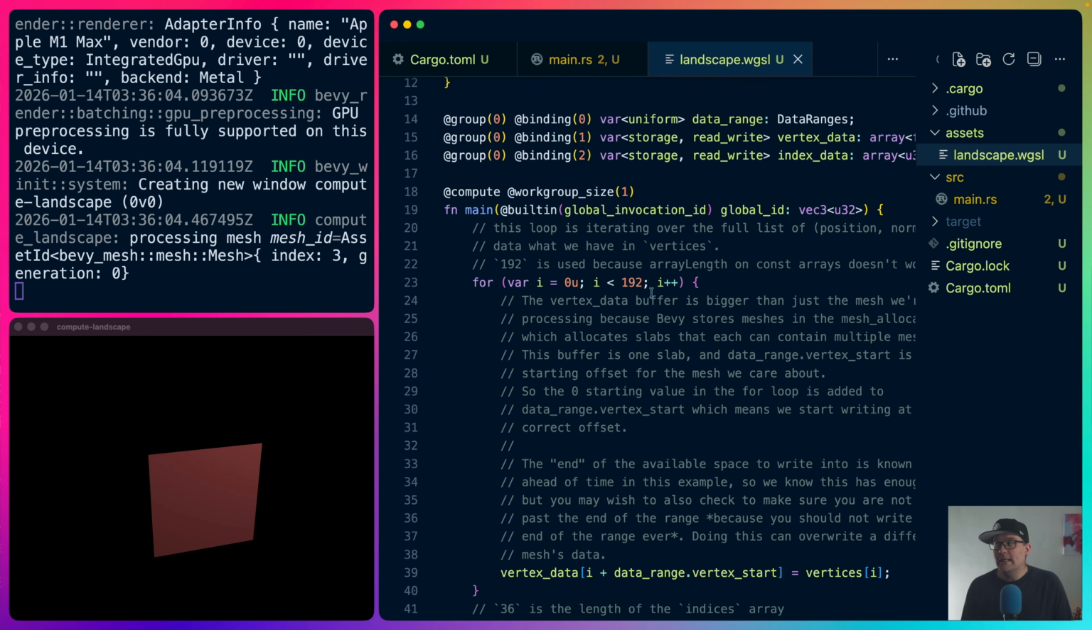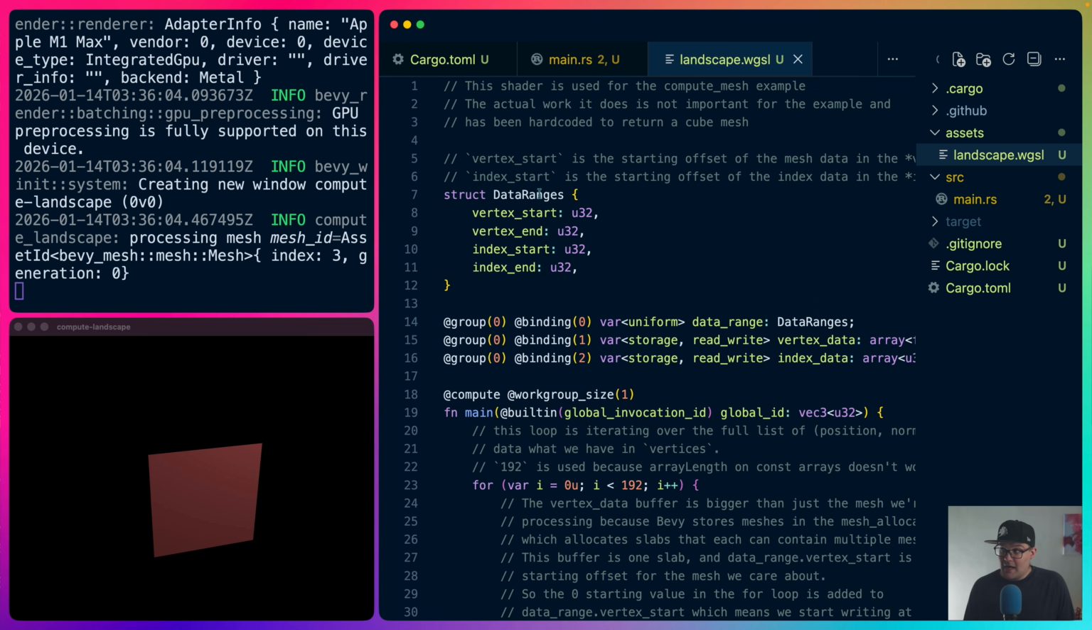So we might actually need another configuration option here. We might need to pass through some data through that generate mesh component and try to know ahead of time how many vertices we're going to actually be writing here.